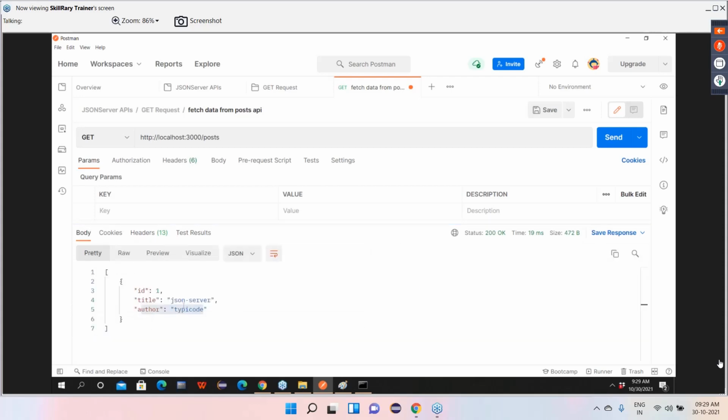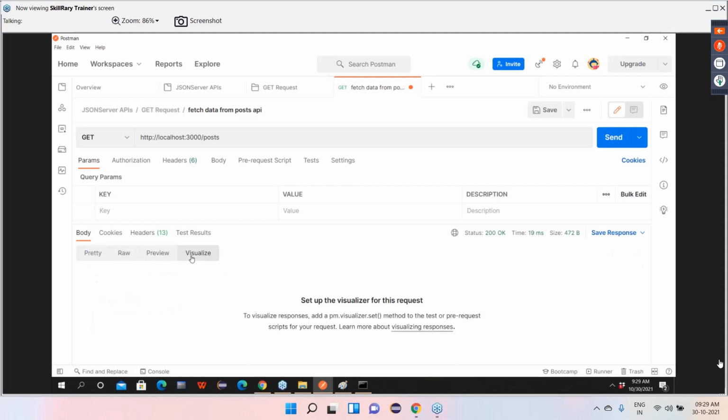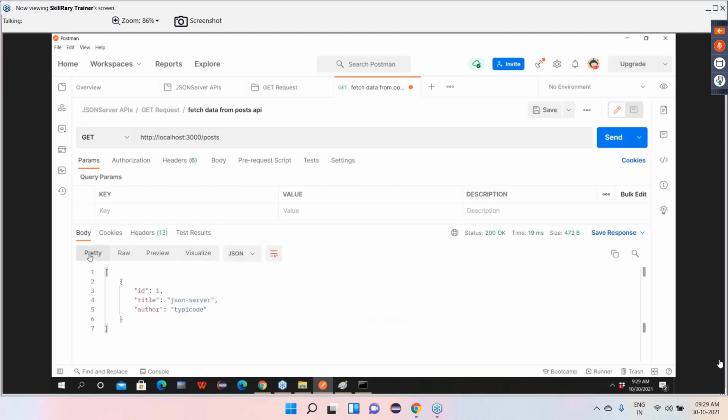This is your complete body. Okay. You can see this data in a raw format, in a preview format, in a visualized format, or in a pretty format. Mostly we will go for pretty. Okay. If let's say your response is in XML, here by default XML will be there. If it is in HTML, by default HTML. If it is in text, by default text. But now our response is in JSON. So obviously it is in JSON.